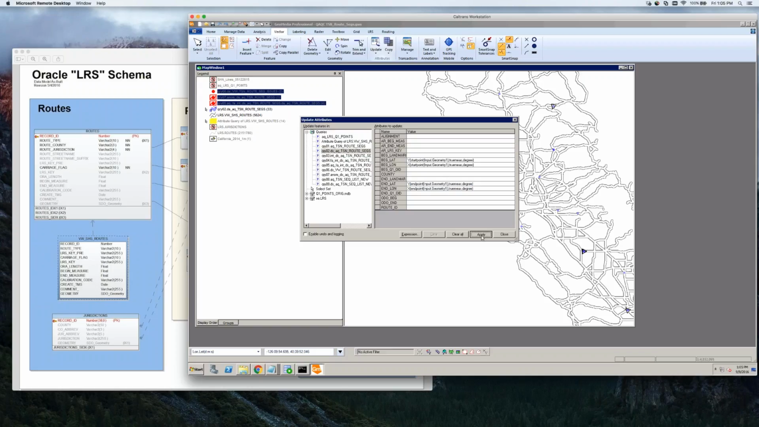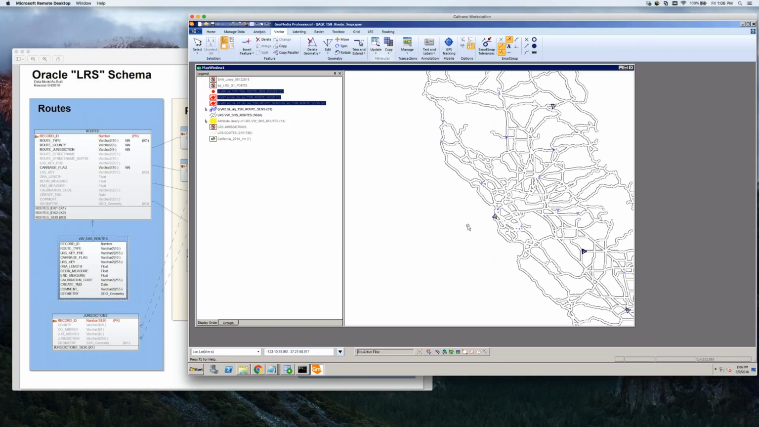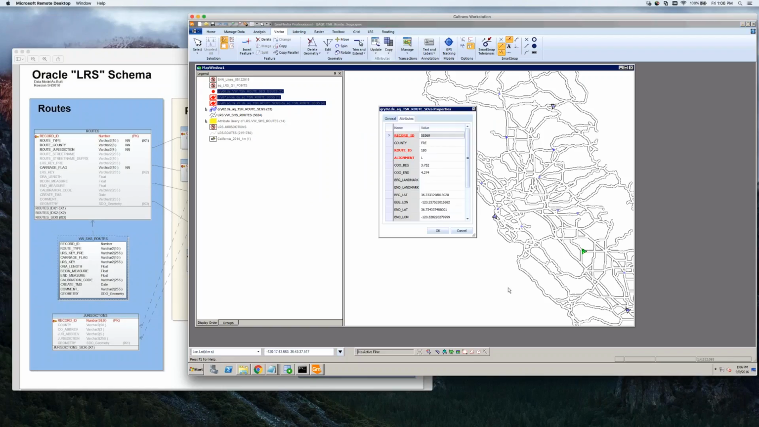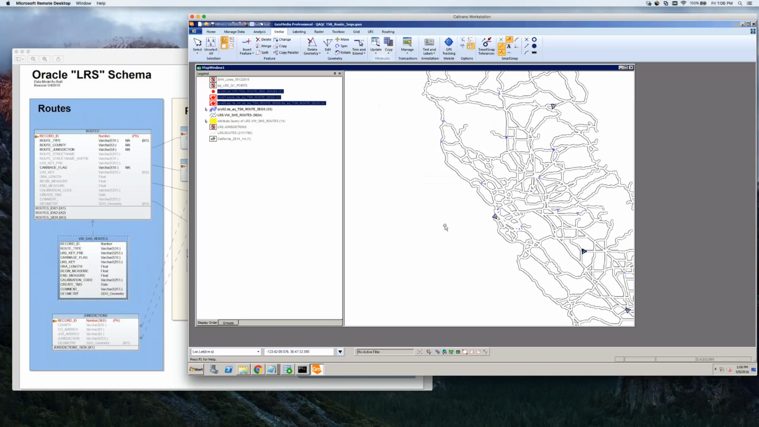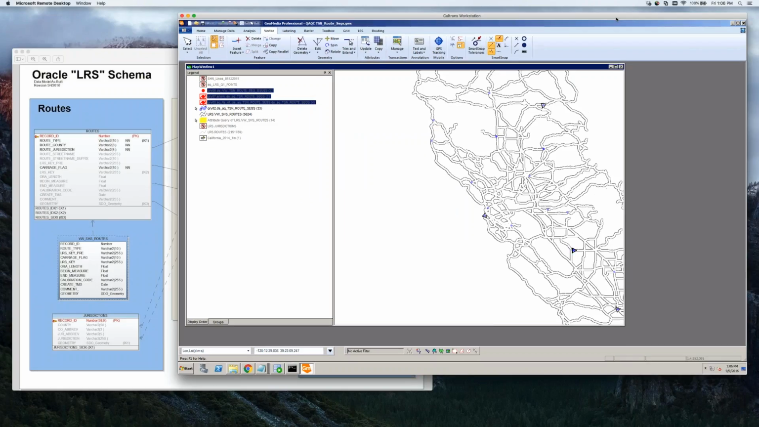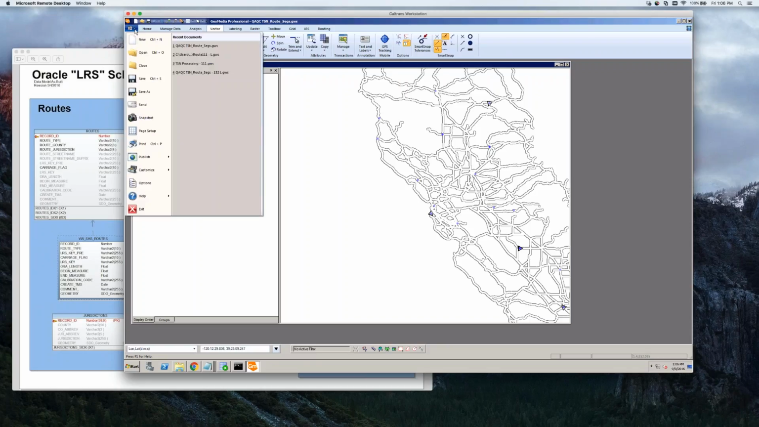All right, here we go. 33, right? Yeah. This will just take a second. All right. Anyhow, that's that. Perfect. So we have updated lat longs for everything.